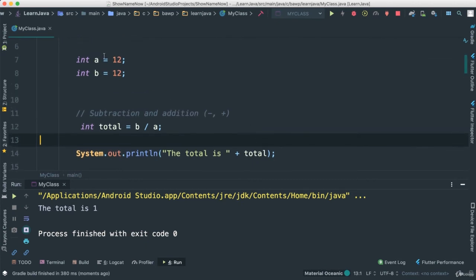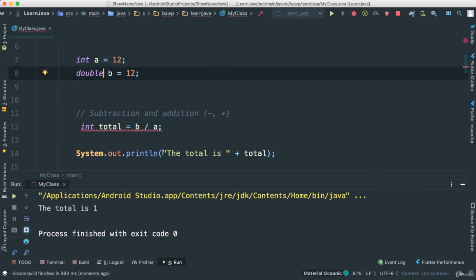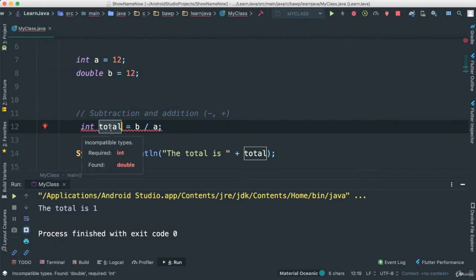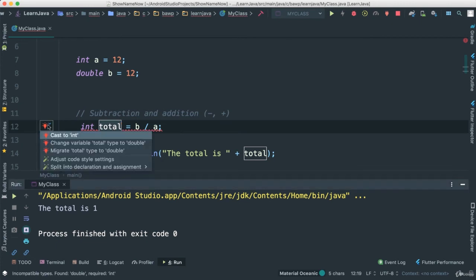Now, what happens if we say, for instance, this becomes a double like that? Well, we have a problem because now we want the total to be an integer. It says required int found double. And there's a few things we can do here. We can come down here and it says cast to int. What cast means? Well, cast is saying we need to translate this number here so that it becomes the right type variable. Because again, Java is very sensitive when it comes to types.